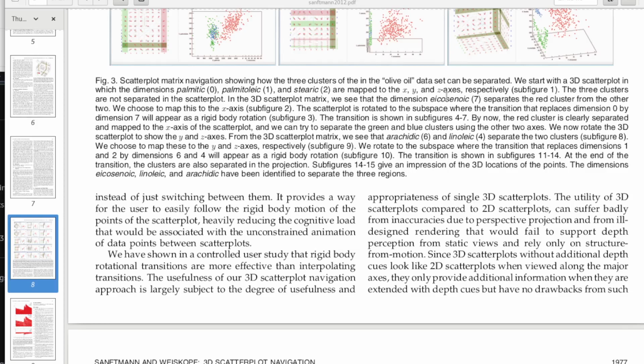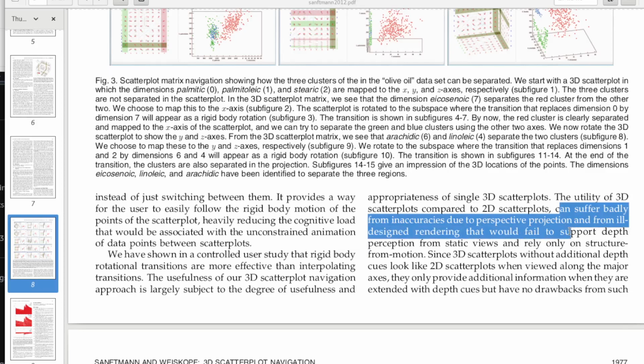The utility of 3D scatterplots compared to 2D scatterplots can suffer badly from inaccuracies due to perspective projection and from ill-designed rendering that would fail to support depth perception from static views and rely only on structure from motion. Since 3D scatterplots without additional depth cues look like 2D scatterplots when viewed along the major axes, they only provide additional information when they are extended with depth cues, but have no drawbacks from such.